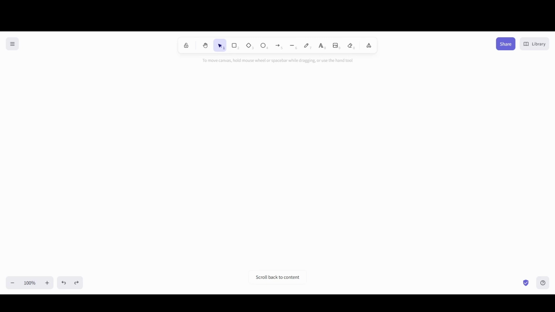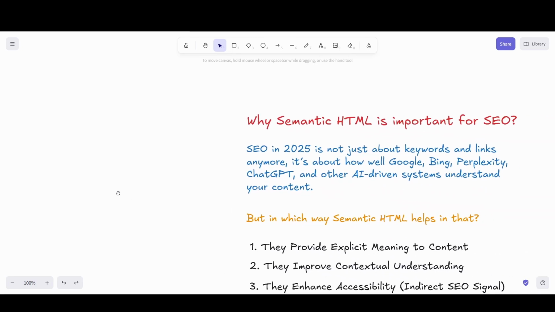I'm going to show you the importance of semantic HTML in SEO. So many of us just ignore the semantics of HTML structure for SEO. Many of us are afraid of the HTML part, but we cannot ignore semantic HTML in 2025 because it is very important right now, and it has always been very important from the beginning.